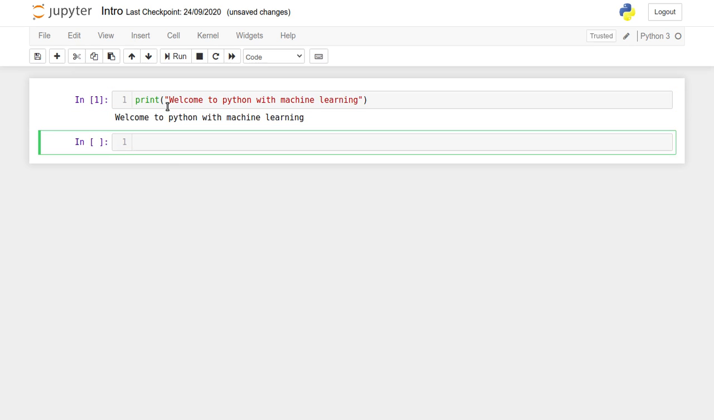Execution is done with the help of the Shift+Enter key. If we observe this, Python doesn't need any main function to execute the program, and it is a straightforward way of executing the statements.